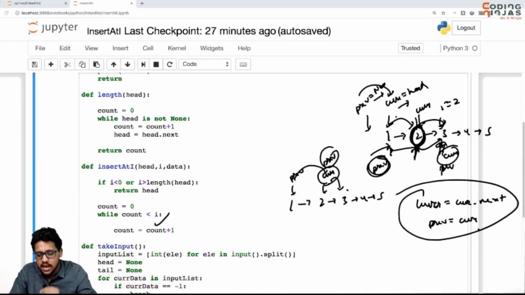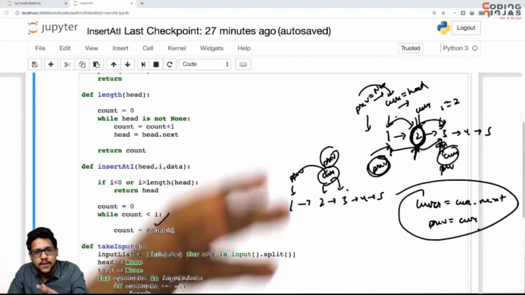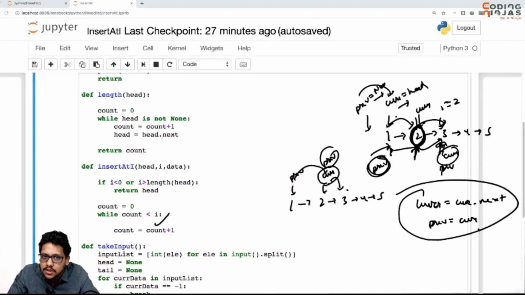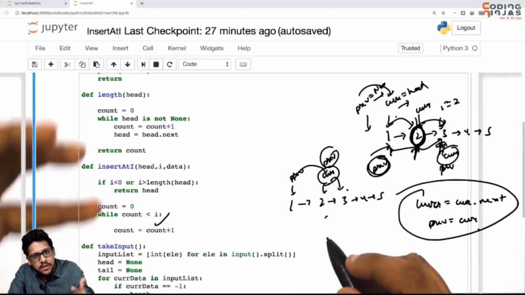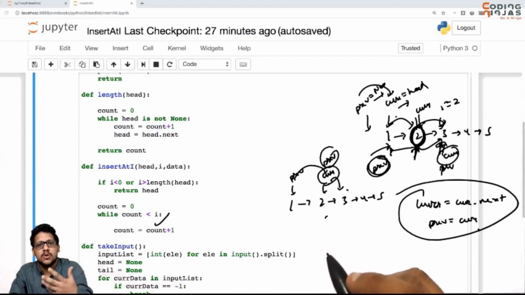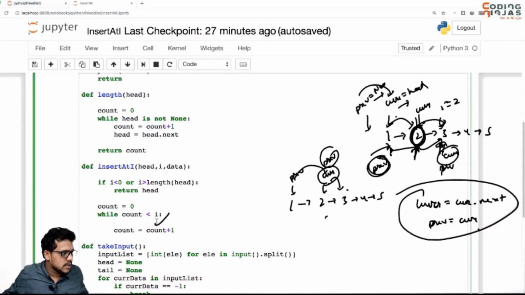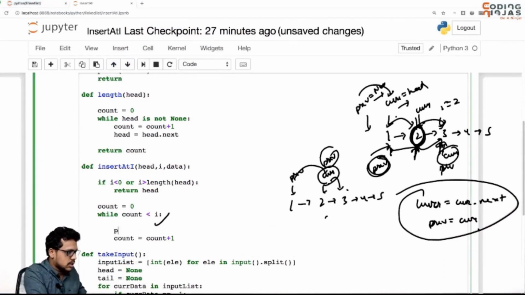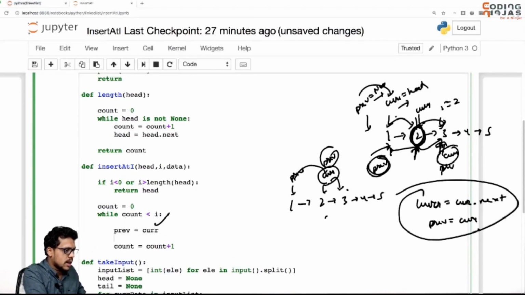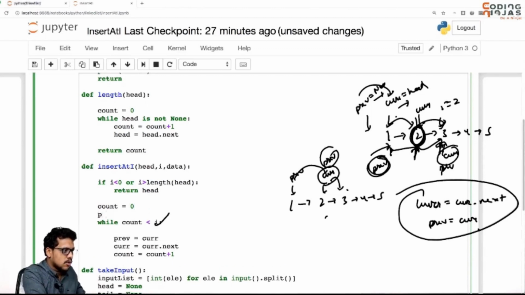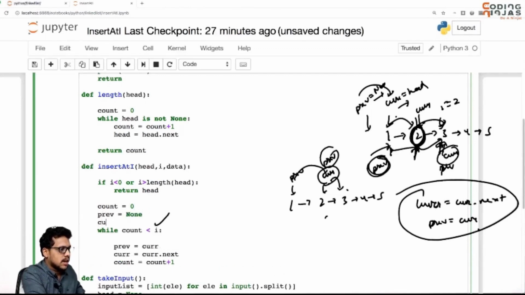So make sure you dry run and see whether you need to move current first or previous first. In this case, I need to move previous to current first, then I will move current to current dot next. So when I am moving to the next position, I will do previous equal to current and current equal to current dot next for sure. Initially, before doing anything, previous will be none and current will be pointing to head.